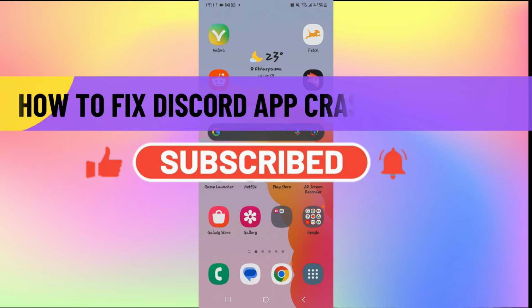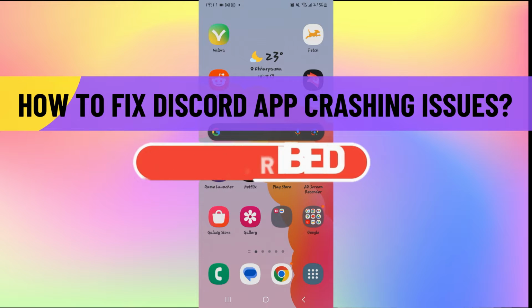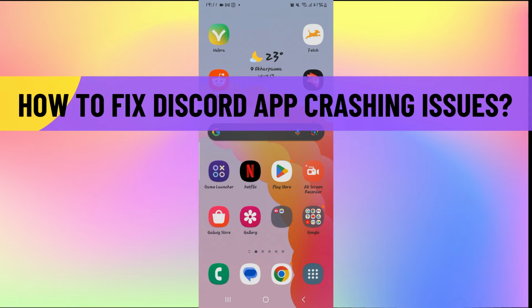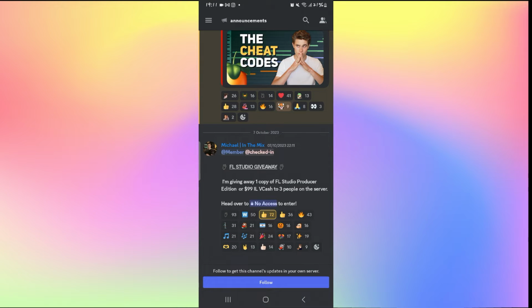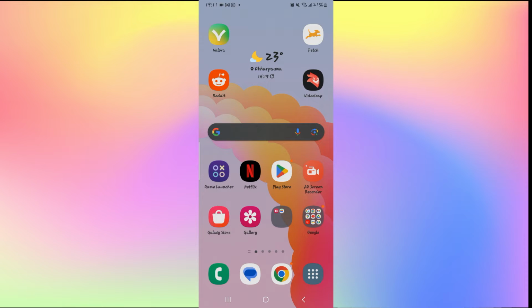In this video, I'm going to show you how to fix the Discord application if it keeps on crashing. So let's get started right away. If you're trying to use the Discord application but it keeps on crashing in the middle for no reason at all, then there are a few things that you can try to resolve this issue.